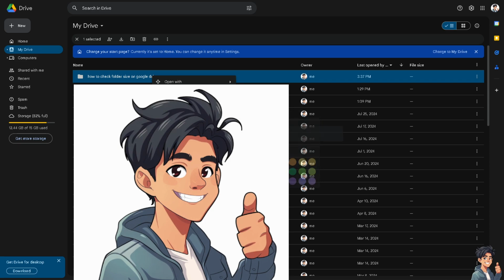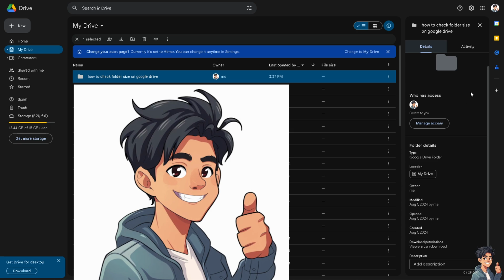But if you click on the folder information to see the details, what will happen is you would have an option to see it on the right side panel, but there's no data that shows how big or what is the actual size of this folder on your Google Drive. So one option again is to download and of course calculate the files inside of it.